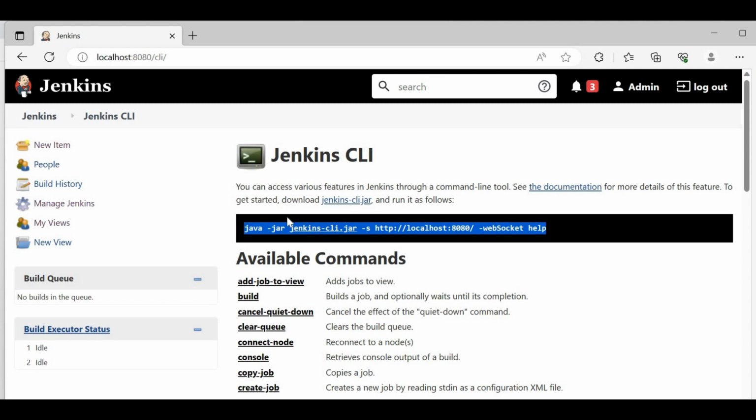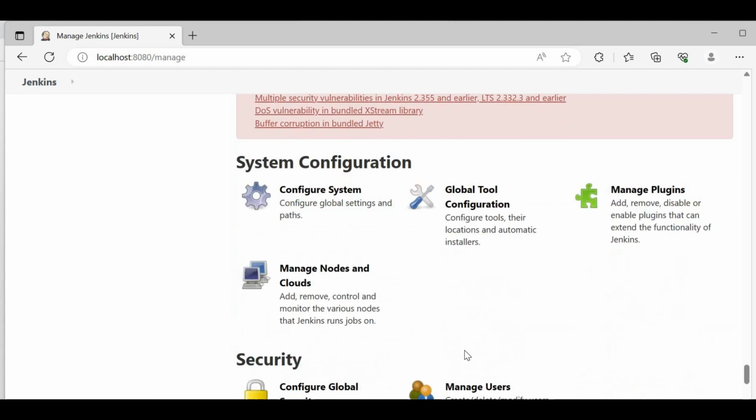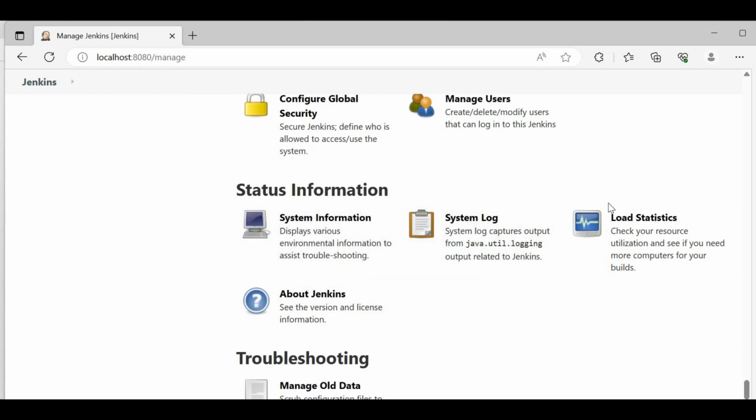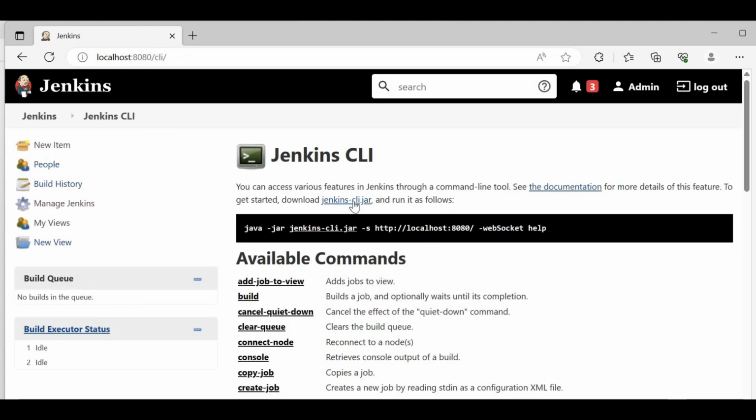After downloading this CLI jar, you have to run this command on your command prompt or your terminal, and you will be able to run Jenkins CLI. Okay, guys, so I hope you understood how to see the system property parameters under this, how to see the system logs, how to see the load statistics, executors, all the stats you can see under this. And if you want to install Jenkins CLI, you can go to here, download this jar and run this command to connect to Jenkins CLI.